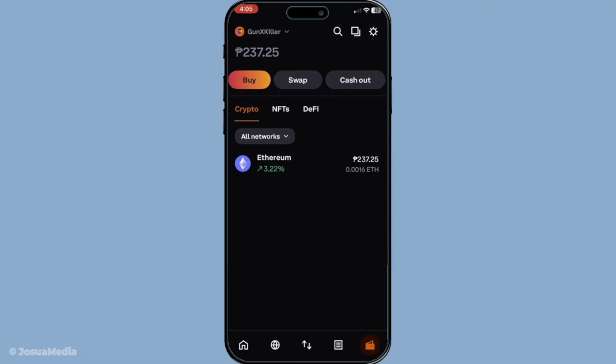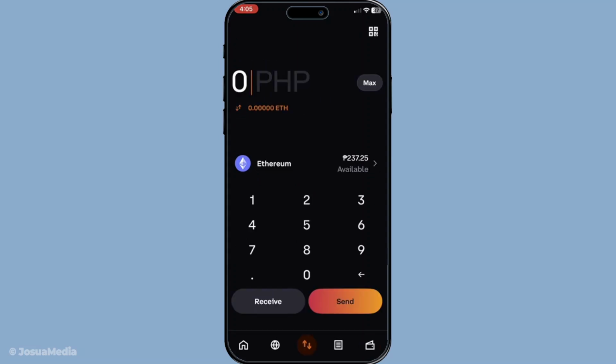Next, you'll want to locate the send receive option. This is often represented by two arrows pointing up and down, and it's typically found at the middle bottom of your screen. Give that a tap to enter the space where you can manage your wallet transactions. Having this function right at your fingertips makes navigating through your transactions easy and convenient.